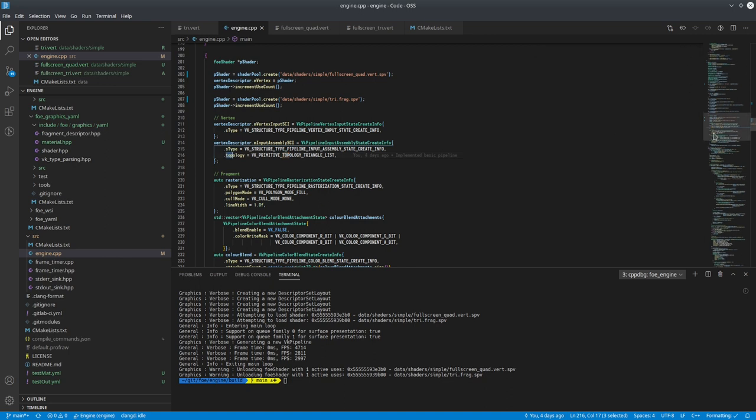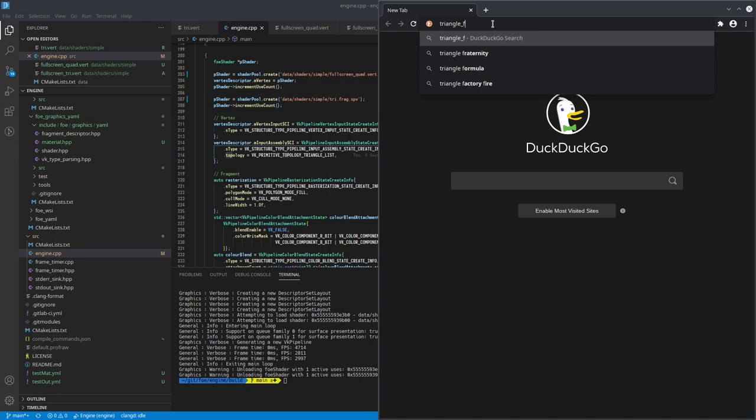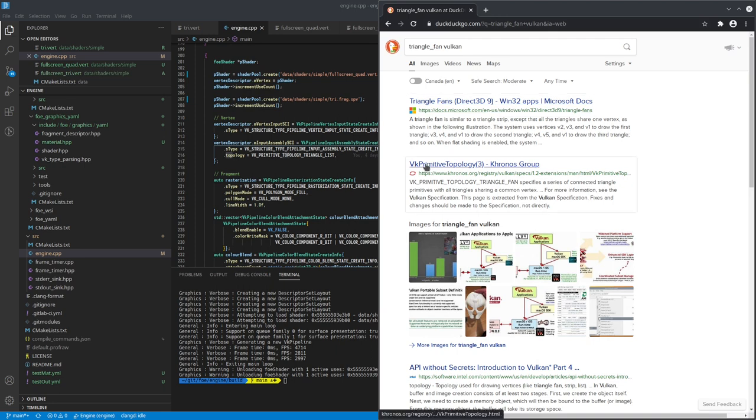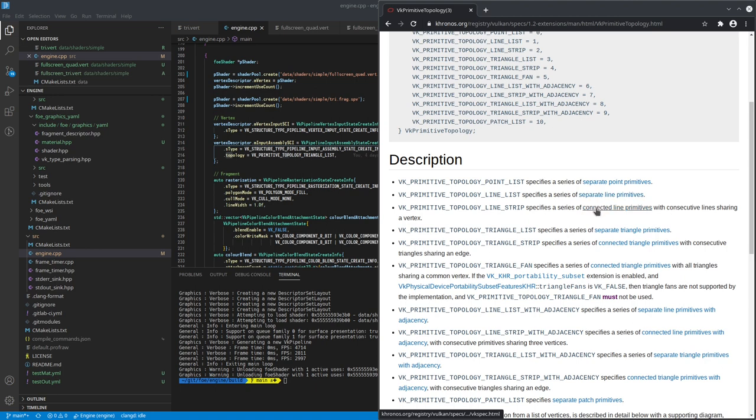1, 2, 3. What? Okay. I need to remember. Is it a triangle fan? Oh, did they get rid of triangle fan? I think they got rid of triangle fan. Triangle fans. Yay. The triangle strip will work.